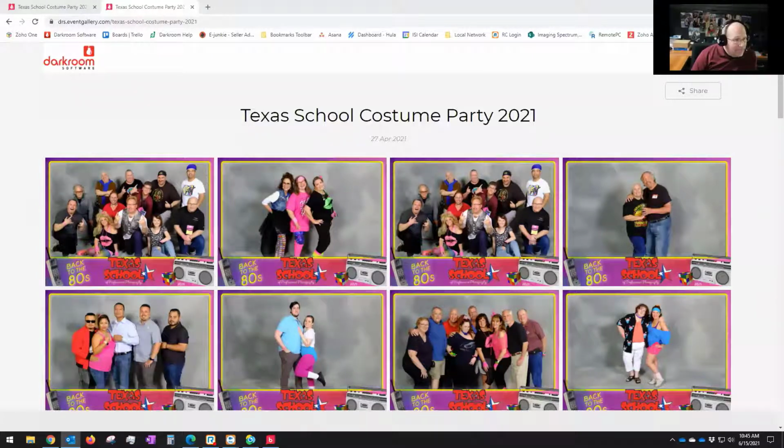So as a recap, our Event Gallery application is a sharing site that you can use to share images, output from Darkroom Booth or any other photo booth application with GIFs, videos, whatever output you're offering. And it's a great way for electronic delivery, to get those images to customers so they can see them.